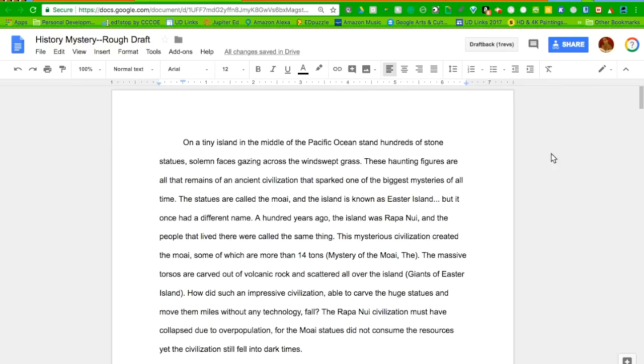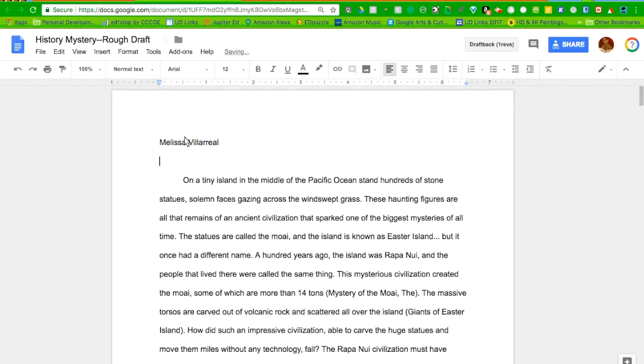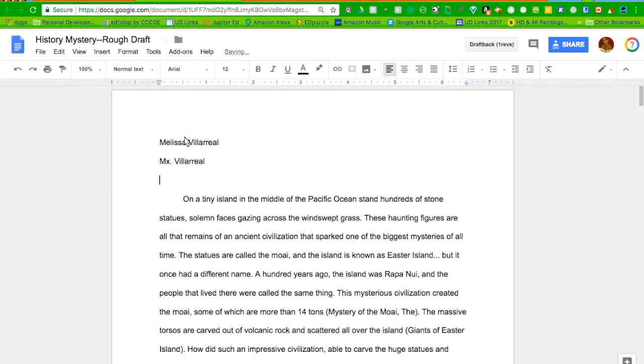Okay, now what you're going to do is add a heading to your paper. So arrow down, make sure you don't lose the indent. Come back up here to the line. Go back to the left side. We're going to put in 4 lines for our heading. The first one is you're going to put your name. Hit enter. You're going to put your teacher's name. Make sure you spell my name correctly. It's really rude to spell people's names incorrectly.